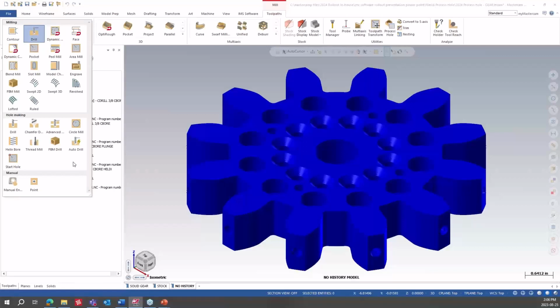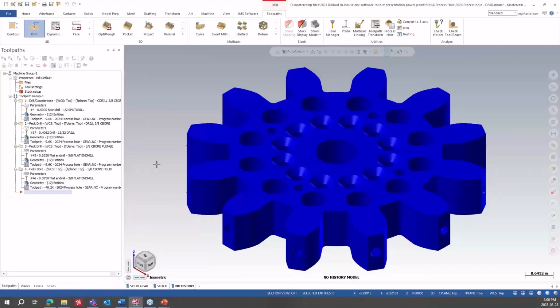So the question here is, does it work with 2D? I would say the answer would be no, it needs to work from a solid. Yeah, it's 100% from solids alone. Solids, correct. Okay.